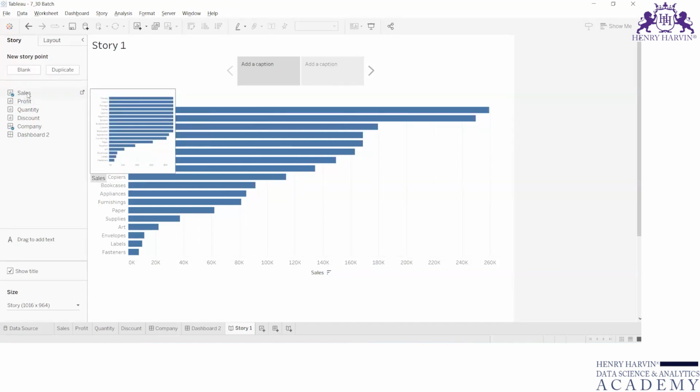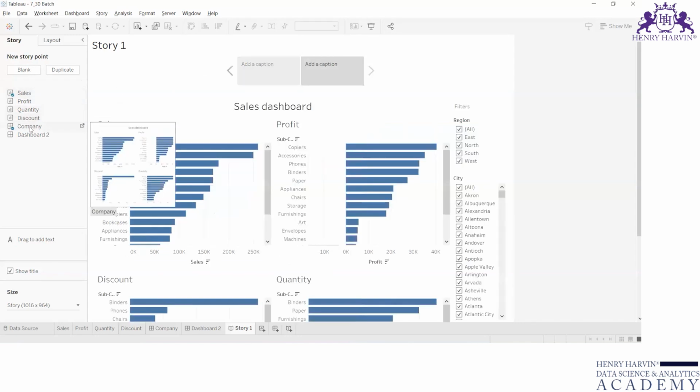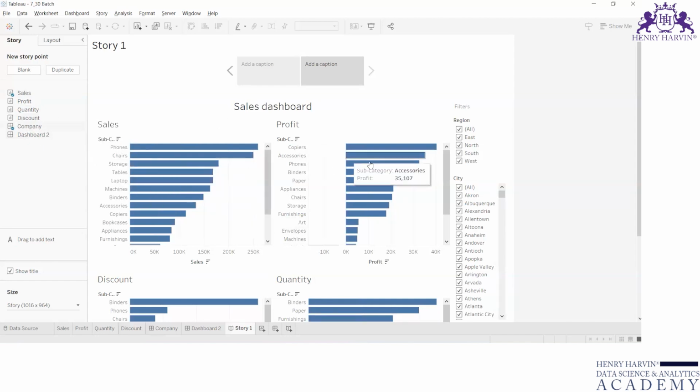Sales. So I have used the worksheet here. Also, I have used the dashboard over here. This company is a dashboard, right? This is one dashboard I have used over here.